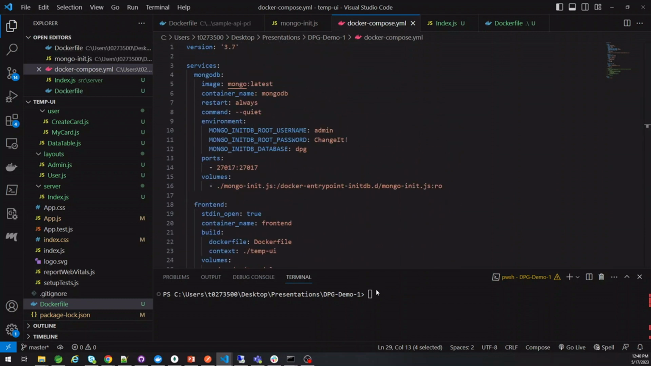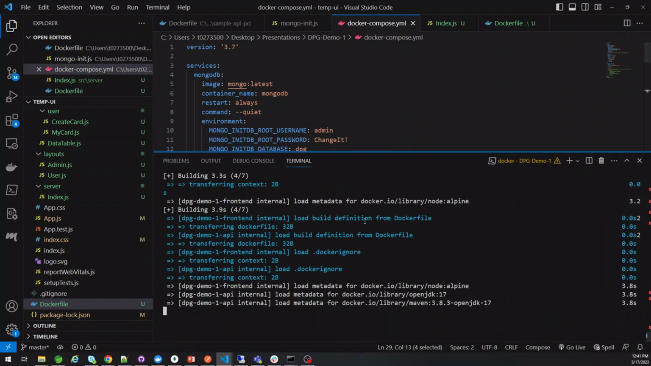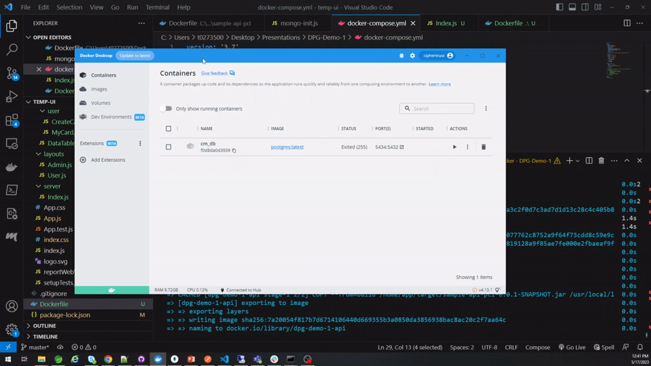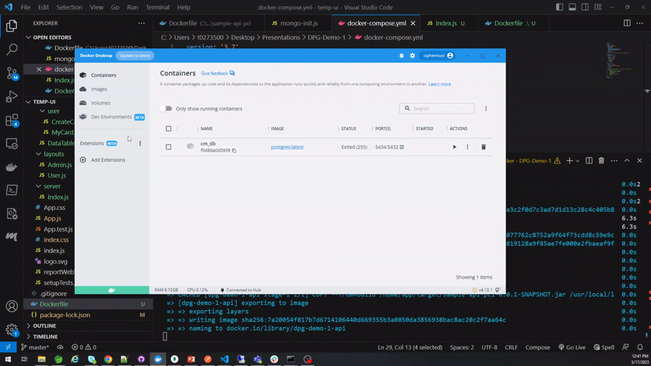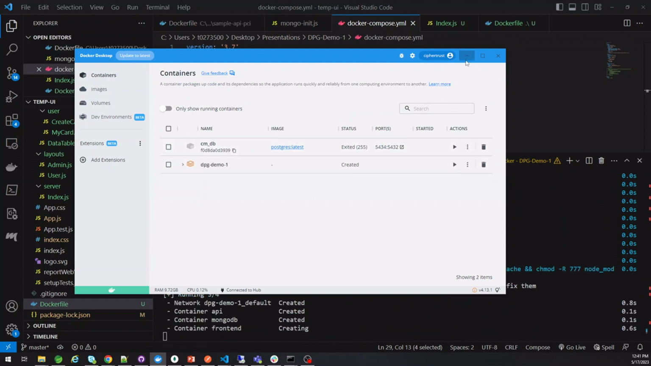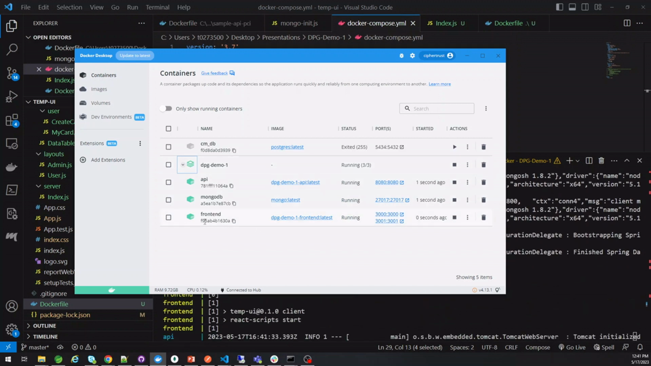With this, I'm just going to run docker compose up. It will take around a minute to come up because it will be pulling all the images and everything. But once this is done, I have my Docker Desktop running here, and let me pull that up. I should be able to see all the images and all the containers popping up over here. Let's give it a few more minutes. Yeah. So see, DPG demo one was my application. API was one of the servers. Frontend was one of the servers. So it has done all the tasks.